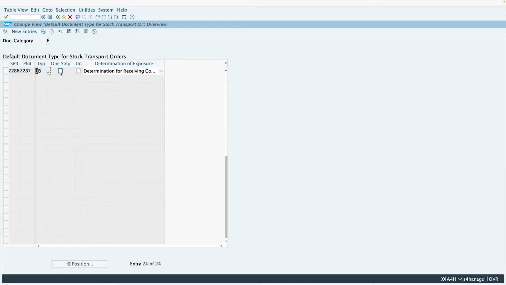So you can see the one step has not been selected. So when we posted the goods issue against the delivery document, system only created a 641 material document and then we created the goods receipt. Now let's activate this checkbox and let's save this configuration. Now we'll do one more cycle and see what changes have been done by the system now.